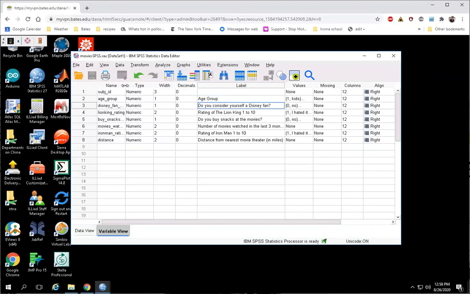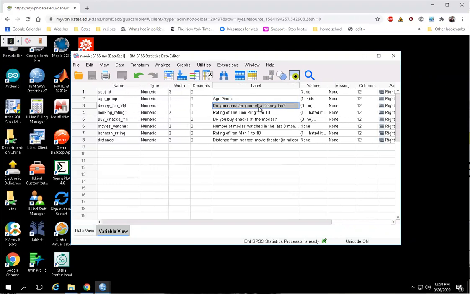So for example, this Disney fan YN variable, it's saying, do you consider yourself a Disney fan? So it's a little bit more information about what question was asked that people are responding to. And then Lion King, rating of the Lion King from 1 to 10. Do you buy snacks at the movies is another item that people responded to. So the label is maybe a more intuitive or more detailed way to represent exactly what kind of information is being stored in this variable.